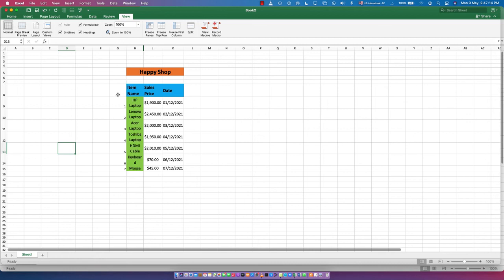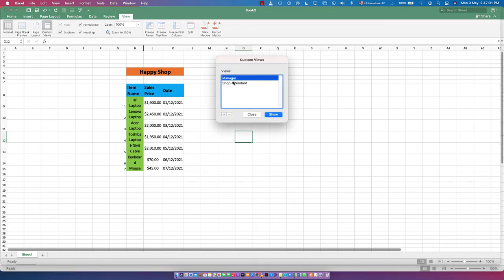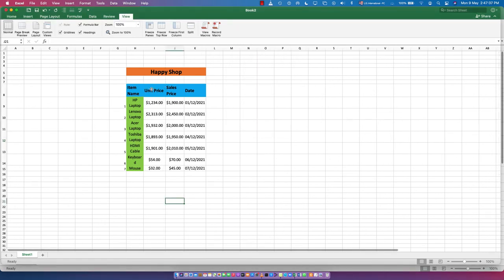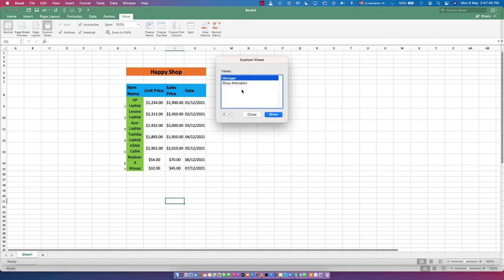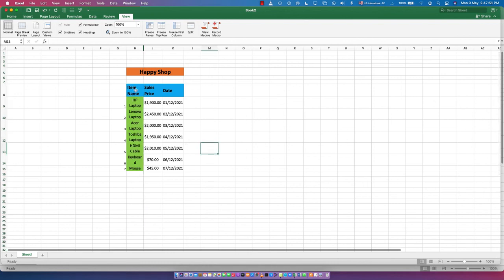So anytime you want to view for owner or the manager, you just go to the view and go to the custom view. Now that's the manager. Now you click on show. So as soon as you click on the manager, you can see that now you have the unit price. But when it gets to the shop attendant, then you go to view, custom view, then shop attendant, then click on show. Like we see that shop attendant, the unit sales is missing.